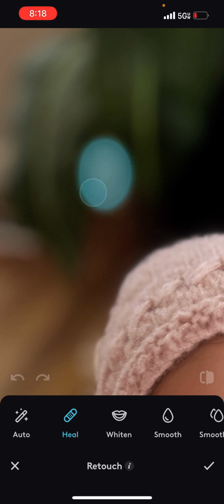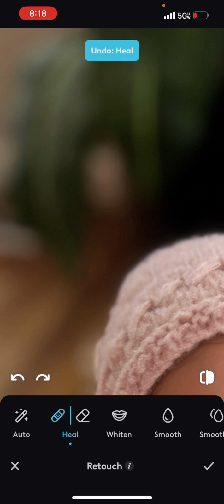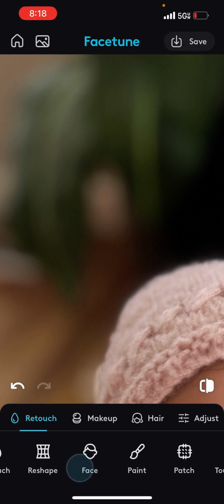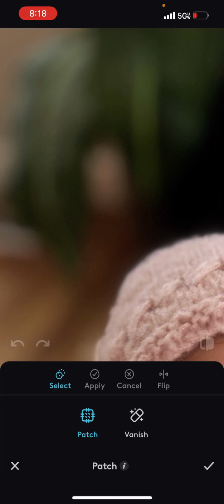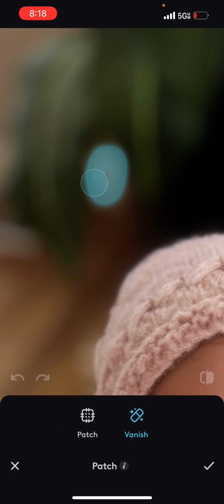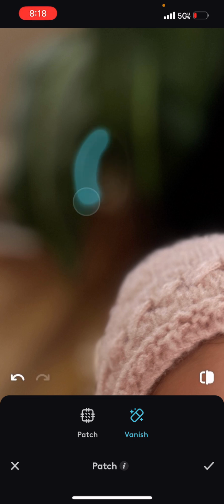I put my finger on it, go like this, and sometimes it works, sometimes it doesn't, but let's use the erase one. Let's say I want to erase that. Well, it didn't do anything. Well, let's go back. Maybe we need to use the patch tool. Let's try that. Let's try the vanish. And I'm going to rub it here on that white spot and see if it gets that white spot to vanish. It did okay.